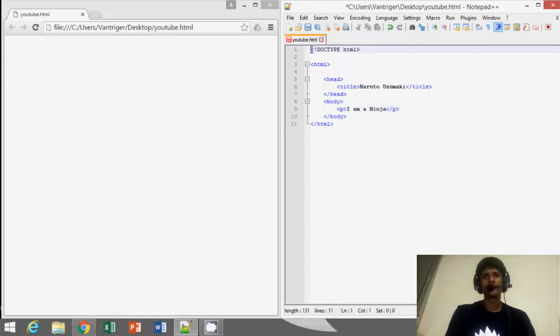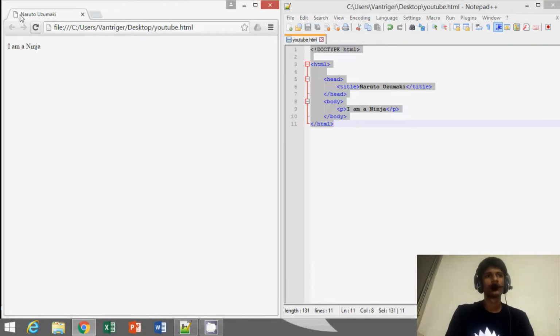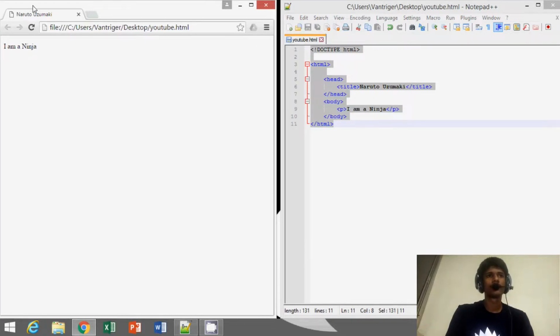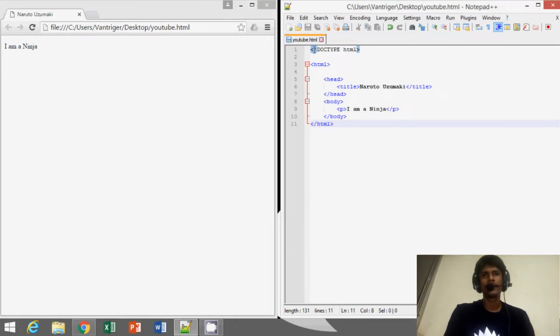So this is our first HTML page. Control S and refresh. So you can see that the page title is Naruto Uzumaki and the content is I am a ninja. So in this way we can make our first HTML page.